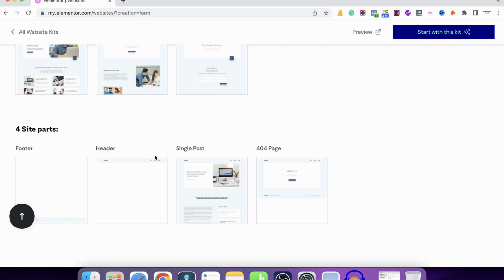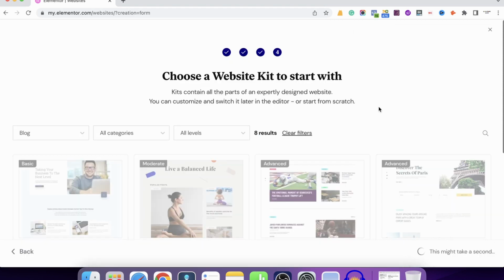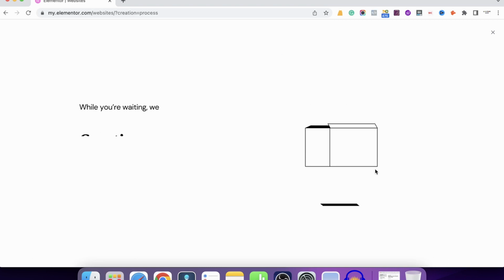So I like this template. So to continue with this template, simply click on this start with the script button. As you can see, when we click on this, it will take some time, and this step is now completed. This might take a second. Here you can see it. So it is applying on our website. Let's wait for it. While you are waiting, we are creating the website, and these amazing messages are coming line by line here.